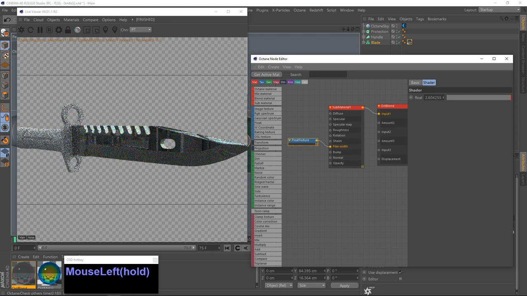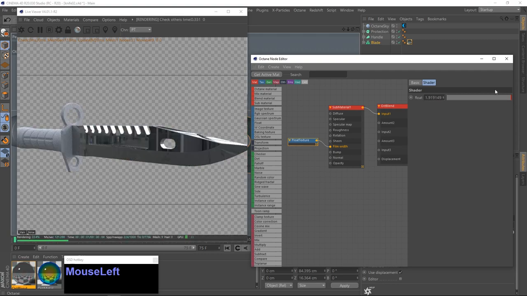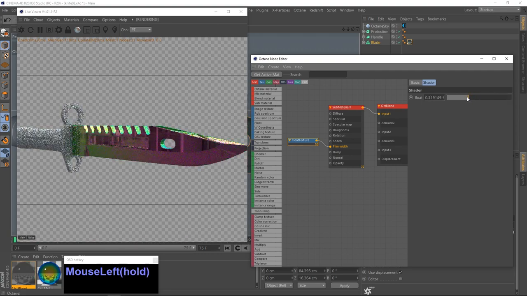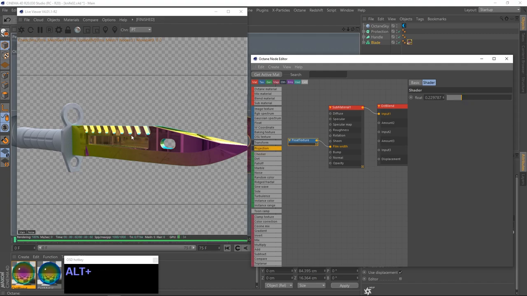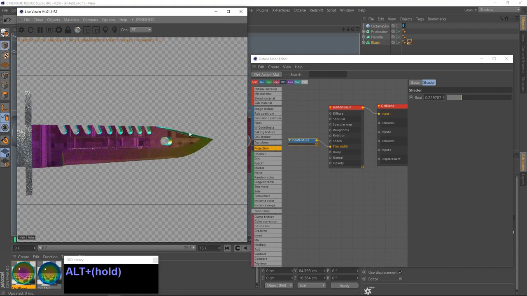I'm gonna do the shading, as I said, in Octane, and a cool thing in Octane is that we can play around with the film width. I put the material on it, it's a metal material, and if I just play around with the float value of the film width, we get these really, really cool looking materials.